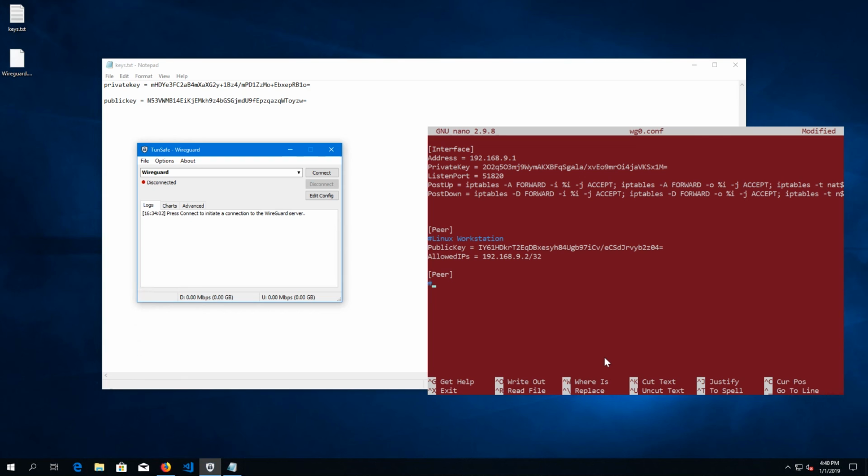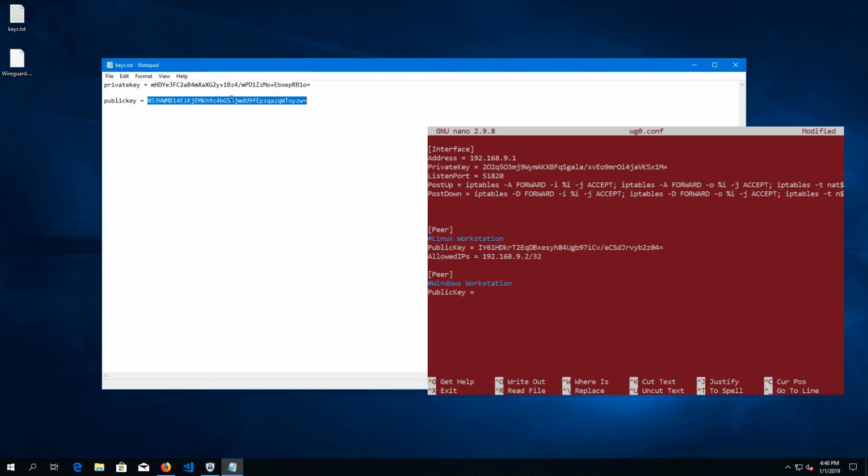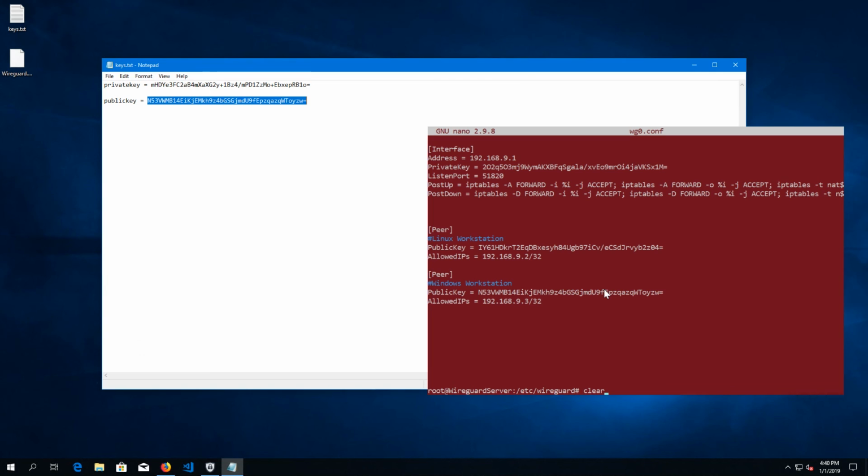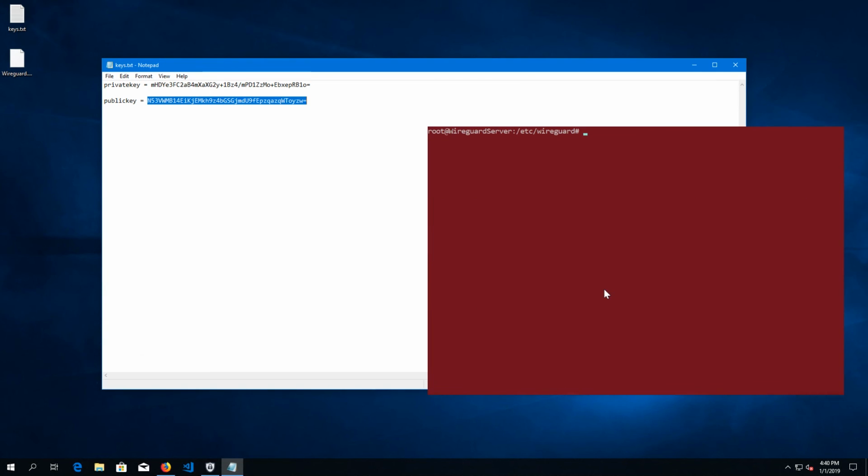It's no big deal for when you have 2 or 3 machines connecting. Personally, I have 2 machines plus a couple of phones that connect, so I only have 4 peers. But here, let's add the peer to the config file on the server. I'm just leaving a couple of comments so that I know what's what. So we paste the public key that we have from the Windows machine, and the allowed IP is 9.3 and only that IP. And then we save the config file, and then you take the interface down and bring the interface up again.